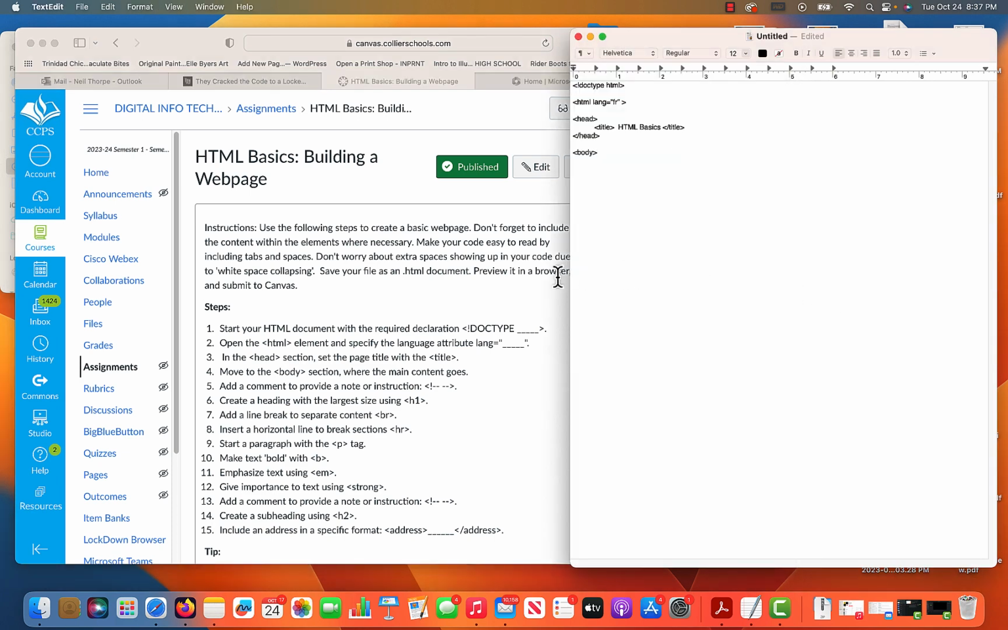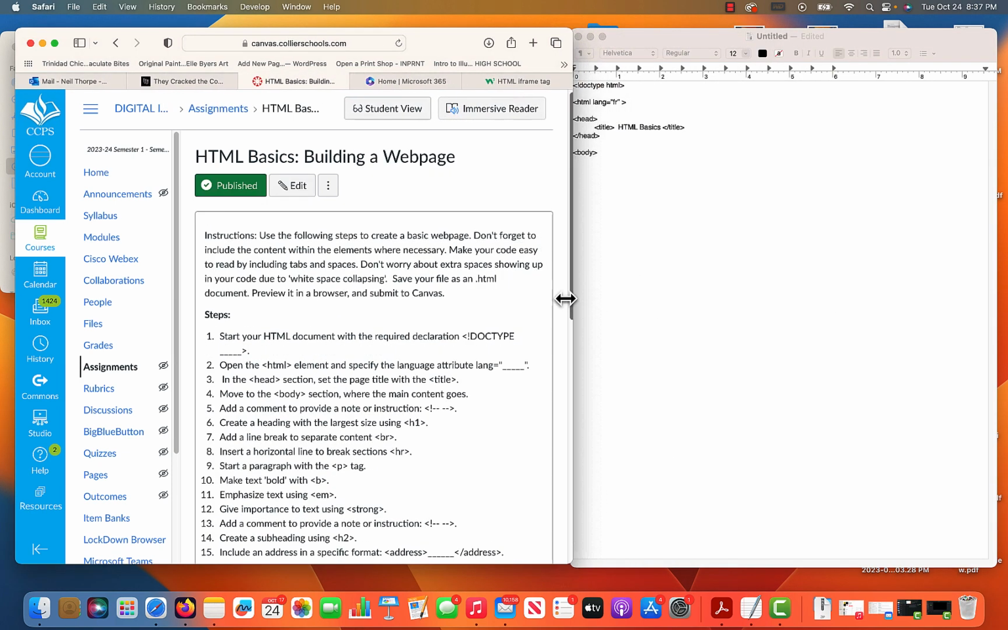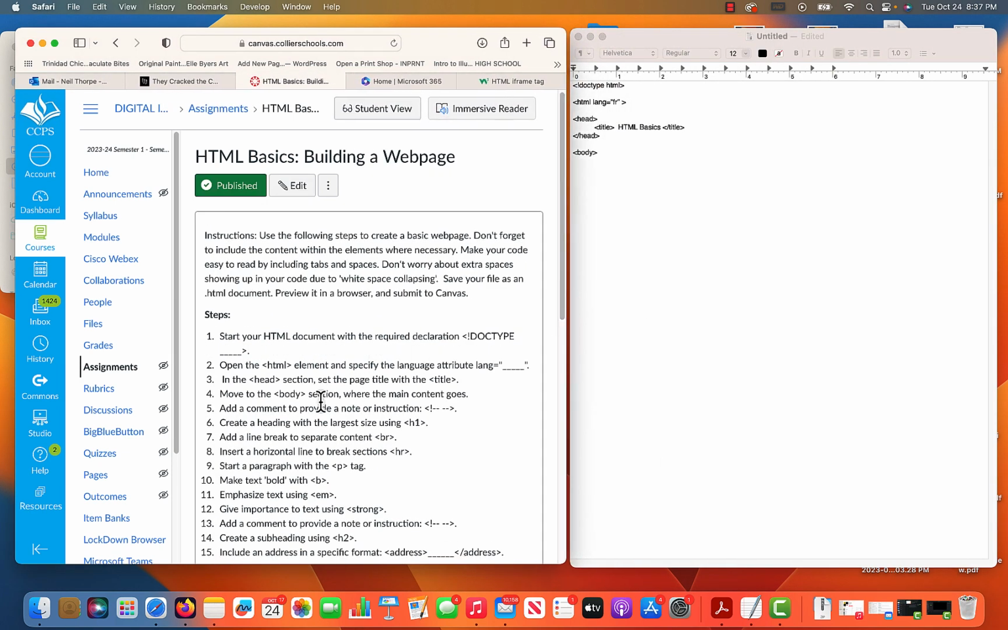All right, so let's go back to this. I'm going to make this smaller again. So I'm on step 4, move to the body section where the main content goes. So this is my main content, right? And then I'm going to add a comment to provide a note of instruction. So if you look right here in my example, I show you what a comment is. I'm just going to copy this, Control C, and paste it in here. And I'm going to write my comment.